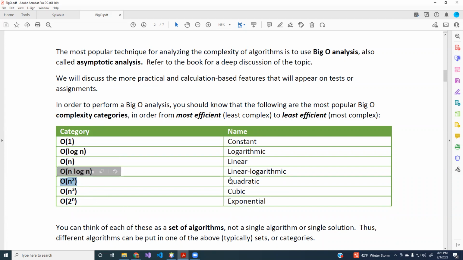N squared is quadratic, like a for loop inside of a for loop, and both of them are potentially going up to n, each of them. Cubic would be kind of the same thing, but you'd have those two inside of another loop going up to n. And then 2 to the n, this is really bad, the exponential, you don't want that.